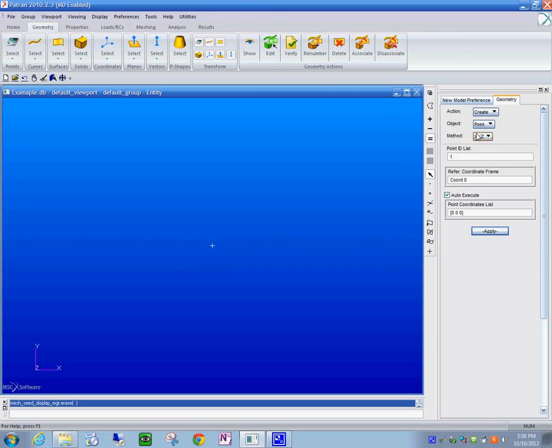So what we're going to do is go here to create. We're going to choose to create an area, a simple cantilever beam with plate elements, whether they are triangle elements or quad elements. So, plate elements with thickness. The first thing we're going to do is create a couple of lines.